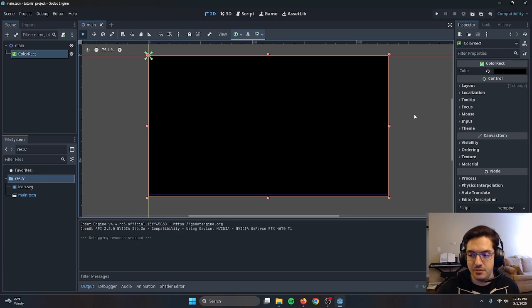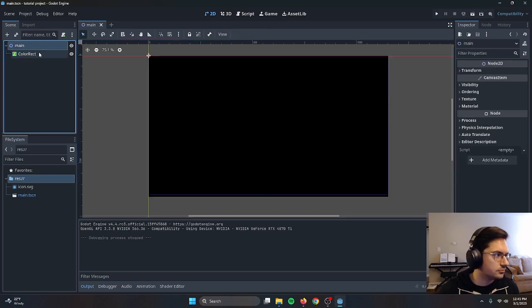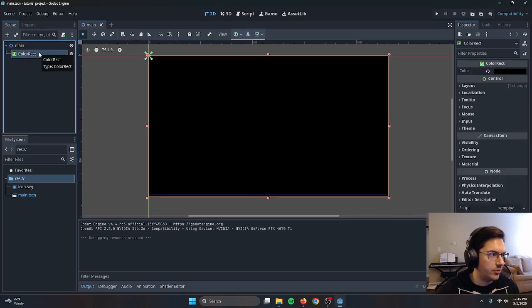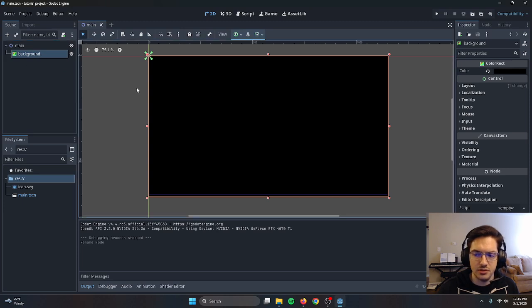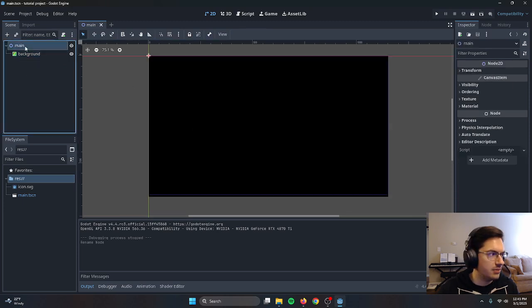So let's say maybe you're making a game and you need a main menu. I think that's what we're going to go ahead and make this. We're going to make this a main menu for our game. We already have our background, so I'm just going to rename this background. And now we're just going to keep adding nodes to our main scene until we have something that looks like a main menu.